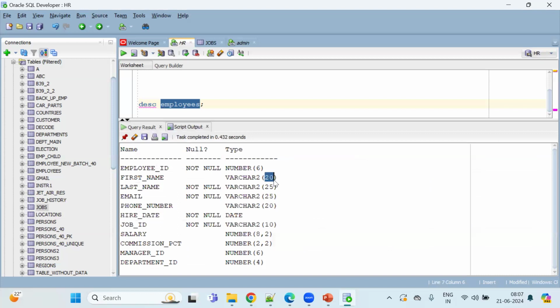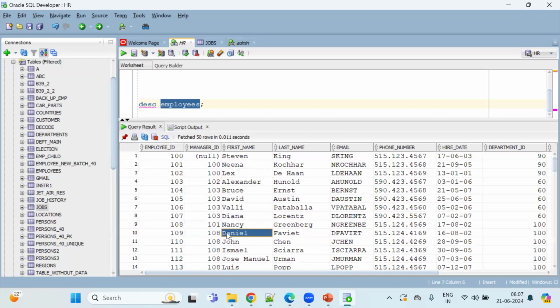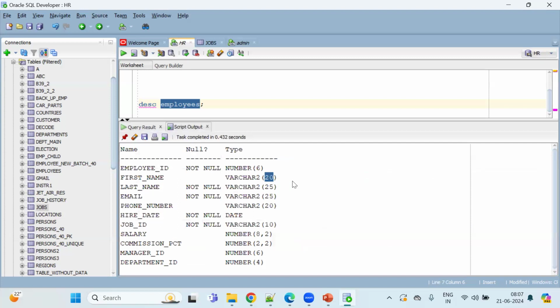They have given 20. Means up to 20 characters you can add here. 20 alphabets you can add here. In this string value, Alexander is a 9-character name, not 11, 9 characters in length. Like this, you will be able to add up to 20 characters. Here, in last name, you can add 25 characters.